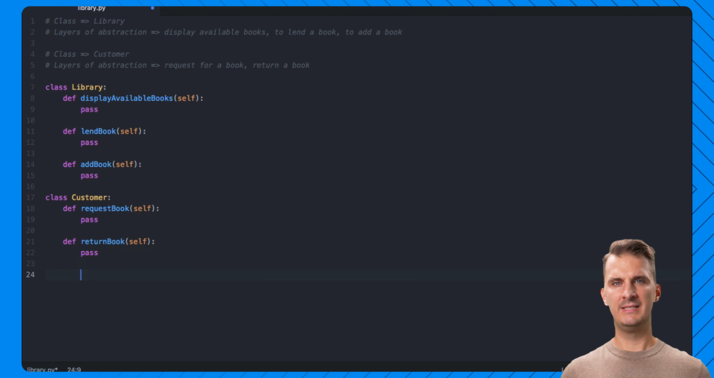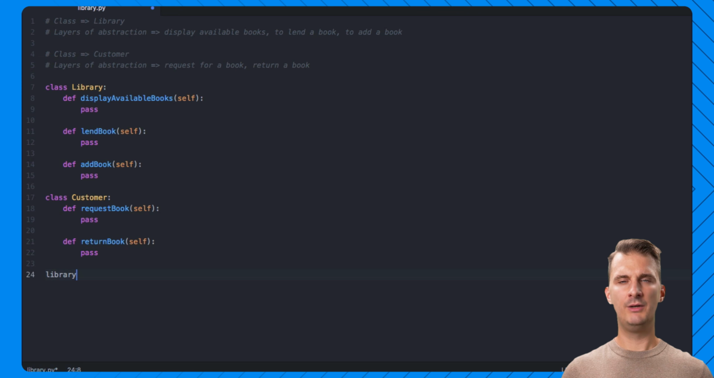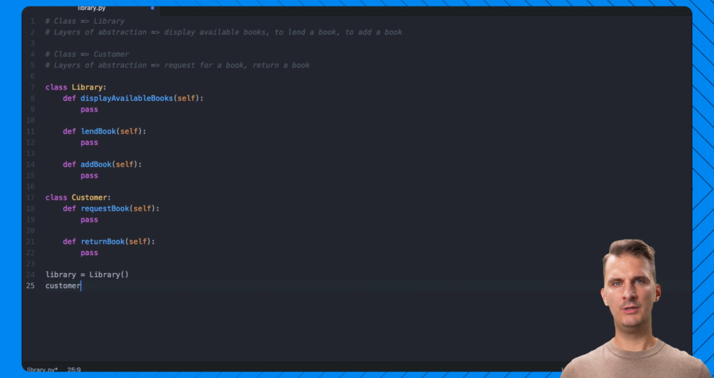Now let's create objects for our library and customer classes. So that would be an object for library. Let me just call it library with a lowercase l. Similarly, let's create another object called customer with a lowercase c.